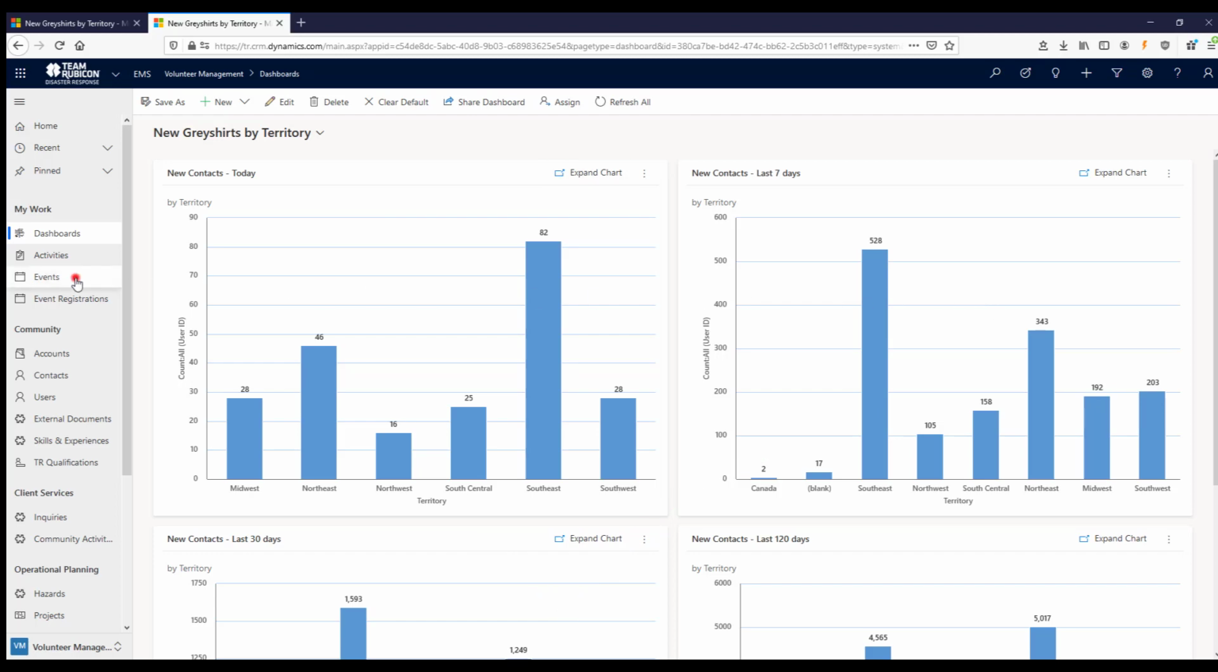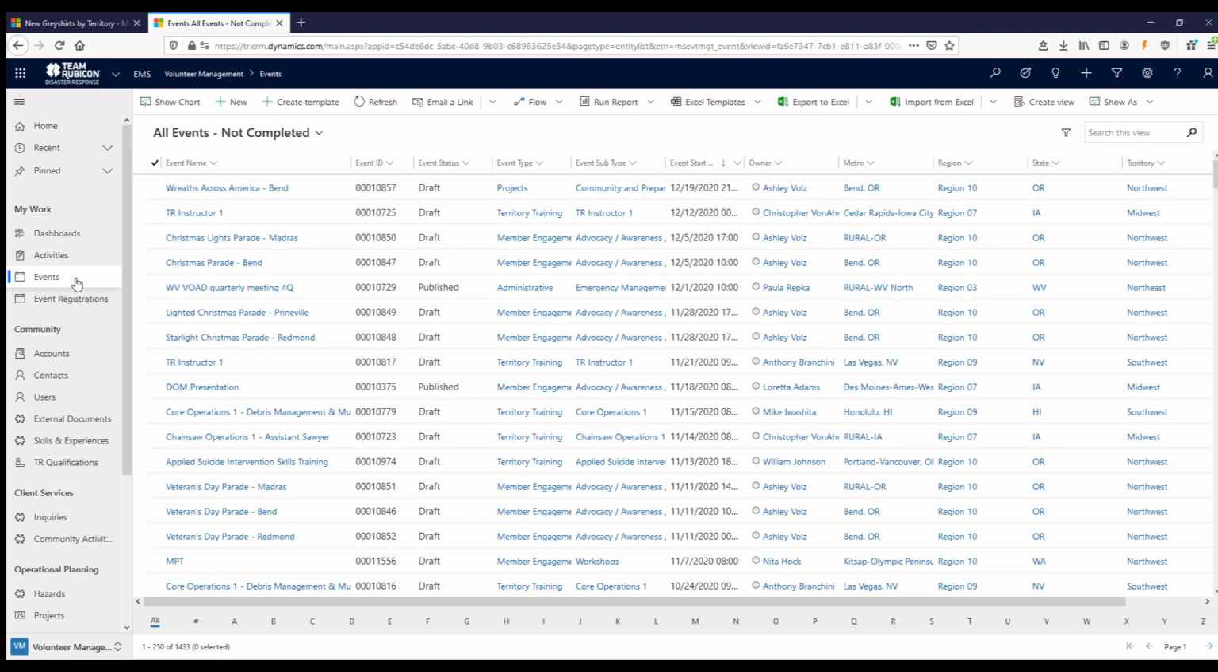One of the most commonly used entities in the system is the event entity. And when clicking in, you're met with the All Events Not Completed view. And let's take a moment to talk about views.